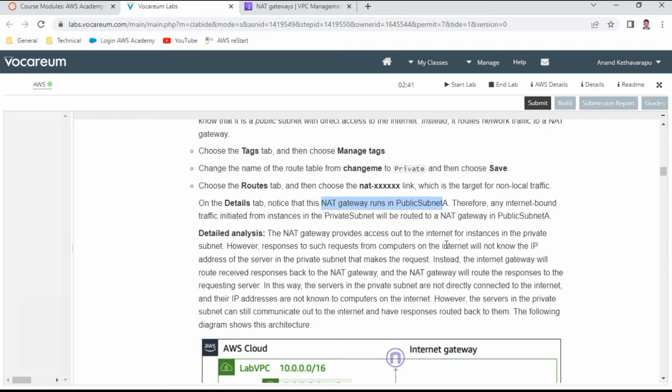The NAT gateway provides access to the internet from your private subnet. However, computers on the internet will not know the IP address of the server that made the request. The purpose of NAT is very simple: it provides access from your private intranet to the internet. NAT is network address translation. Basically, the private addresses are parked, and through the NAT you have a public IP. It gets the internet data and sends it back to the instance.